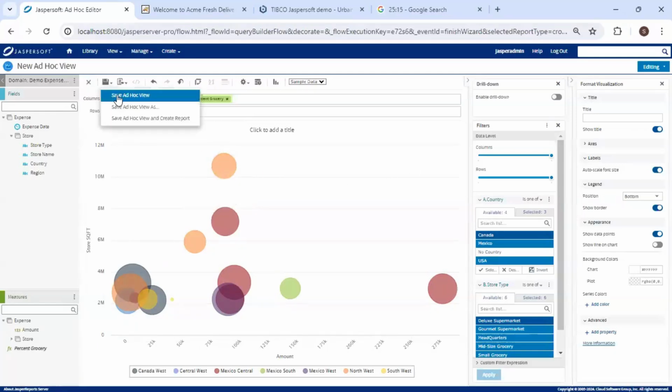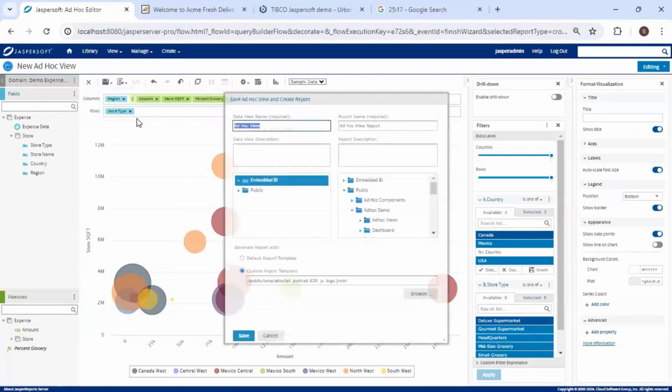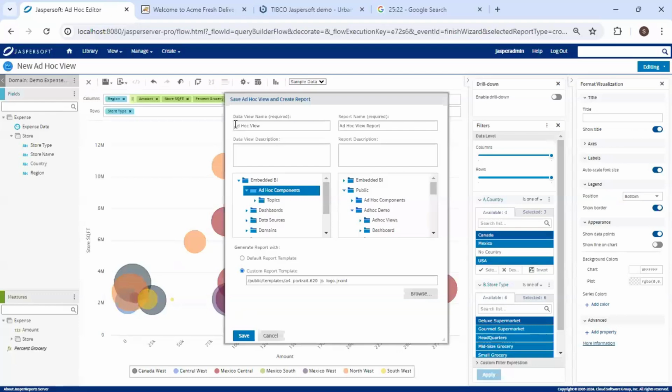So let's go ahead and save this out there. I'm going to save this out there in my repository. Stick it in my ad hoc view components. Call this my expense by region store type.